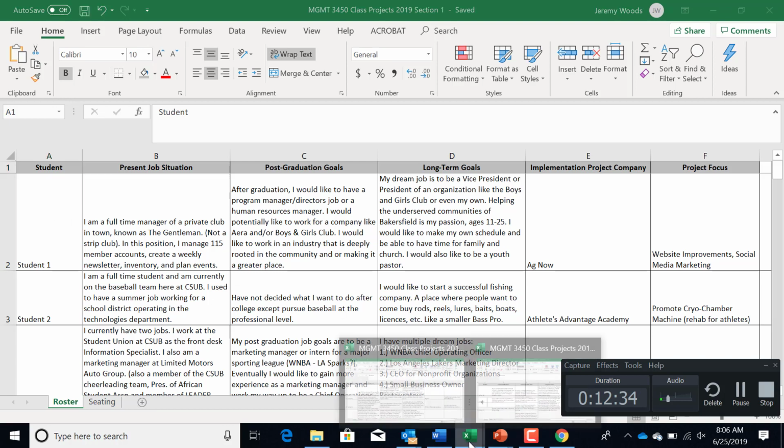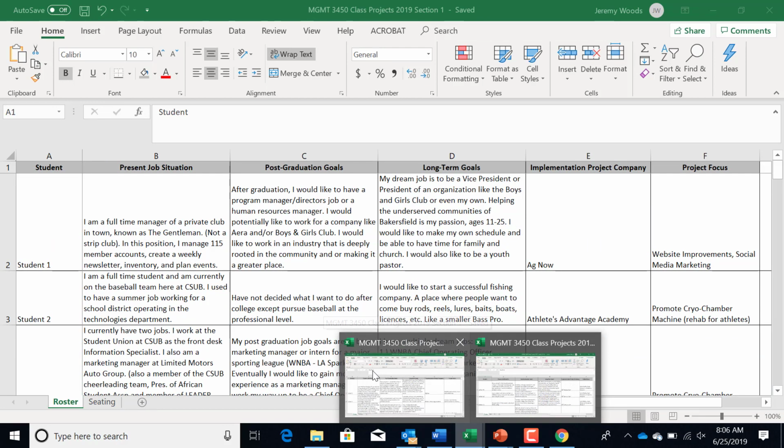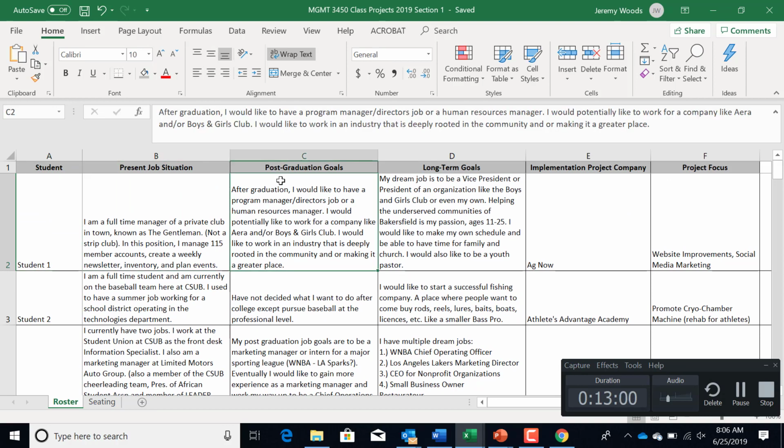And then there's a second spreadsheet that says Section 5055. So I had three different sections, two in Bakersfield and one in Antelope Valley. And this is a description of each and every one of the students in the projects. So you can see here, I changed all the names of the students to just student one, student two, student three to stay with standard conventions for keeping student information private.